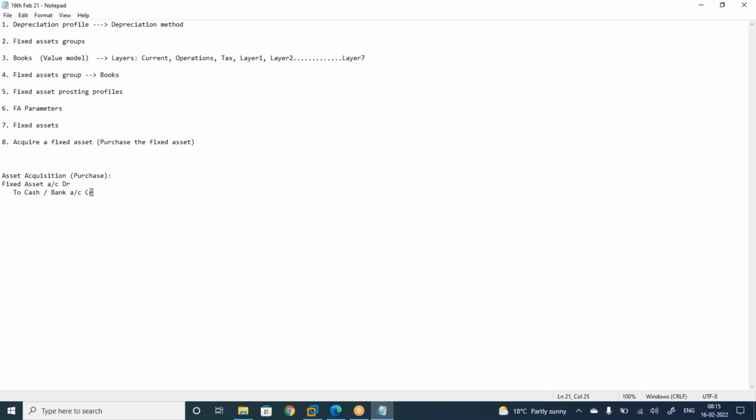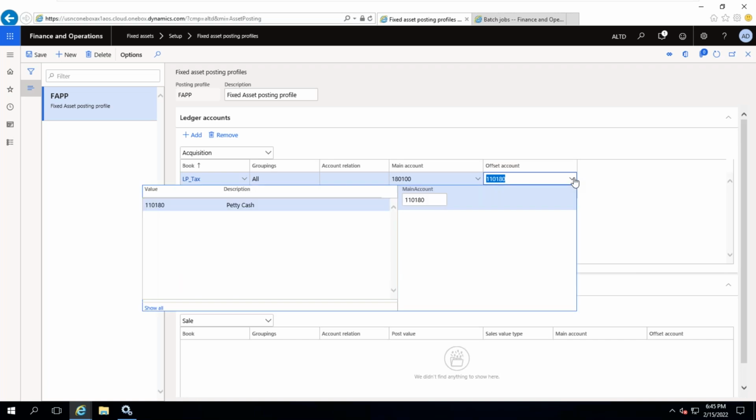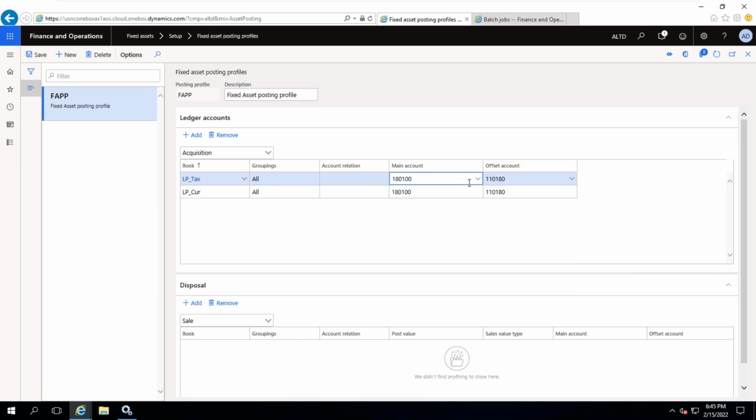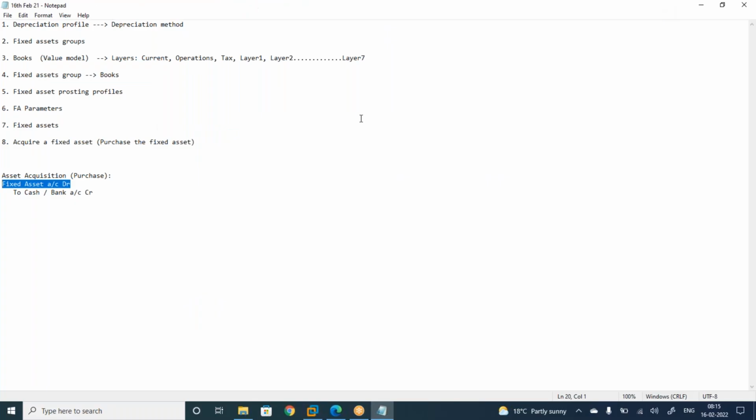Am I right? I will pay money and I will purchase a fixed asset. That's what we have mapped here. This is asset account debit and credit to the cash or bank. This is petty cash, and this is asset, tangible fixed asset. That's what we have mapped, asset account debit to cash account credit.